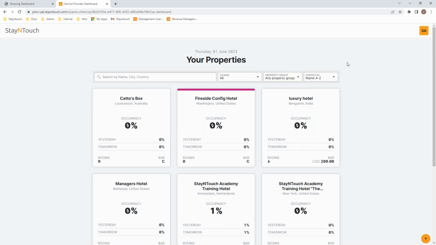And lastly, the last sort option would be sorted by. So you can sort by different functionalities here, from name A to Z, Z to A, occupancy ascending or descending, which would be the occupancy percentages listed below here. And then you can also do bar ascending as well here.